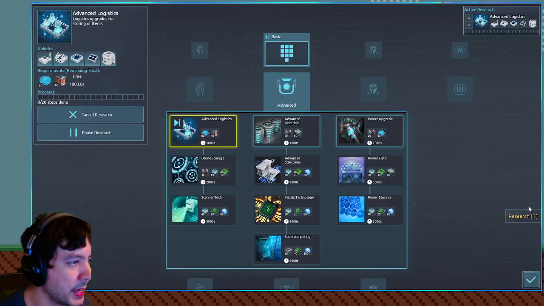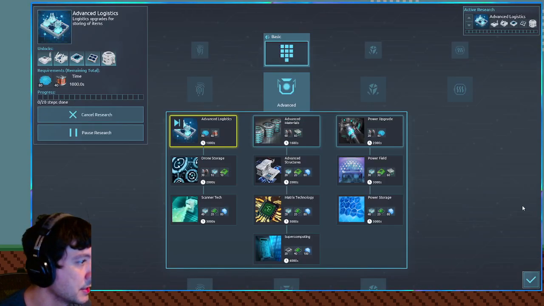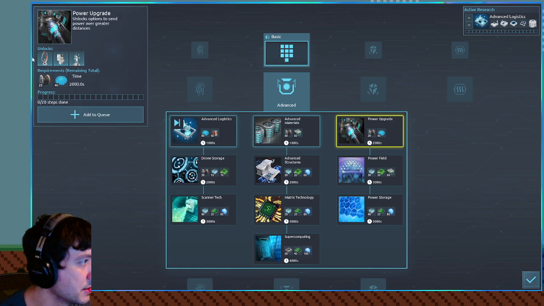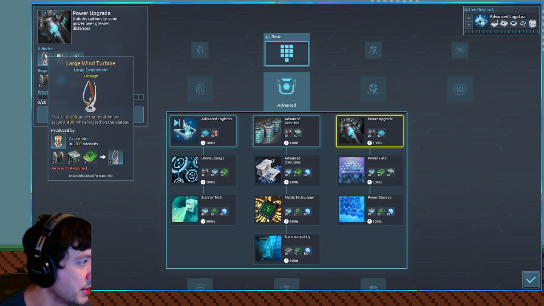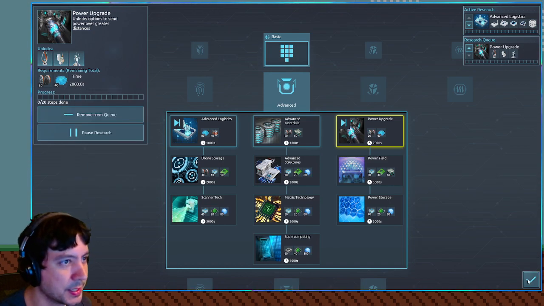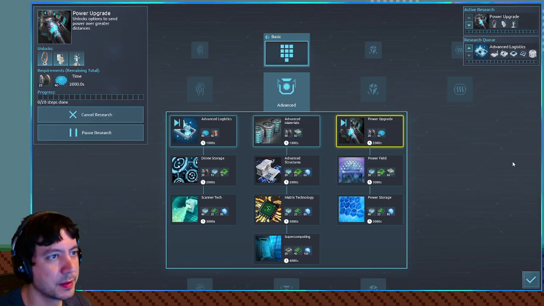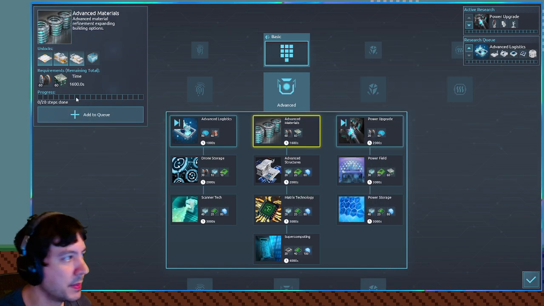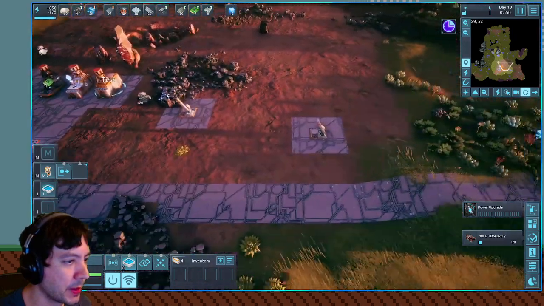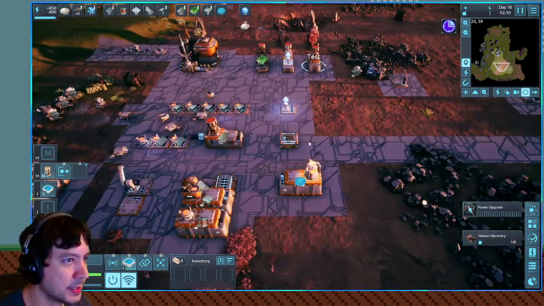So, you know what, maybe some of this power upgrade for this large wind turbine. 400 power, that's quite a lot. 20 steps though, takes a long time. And then this one, sure. Okay, that's the plan at least.